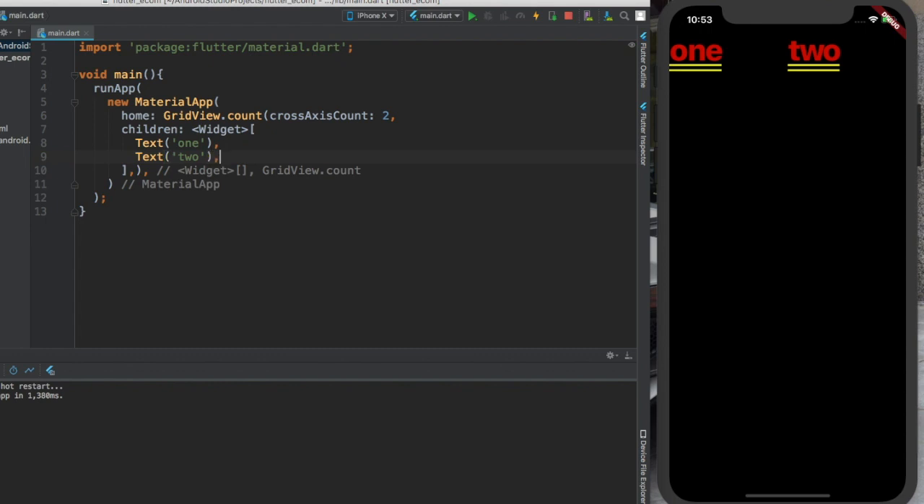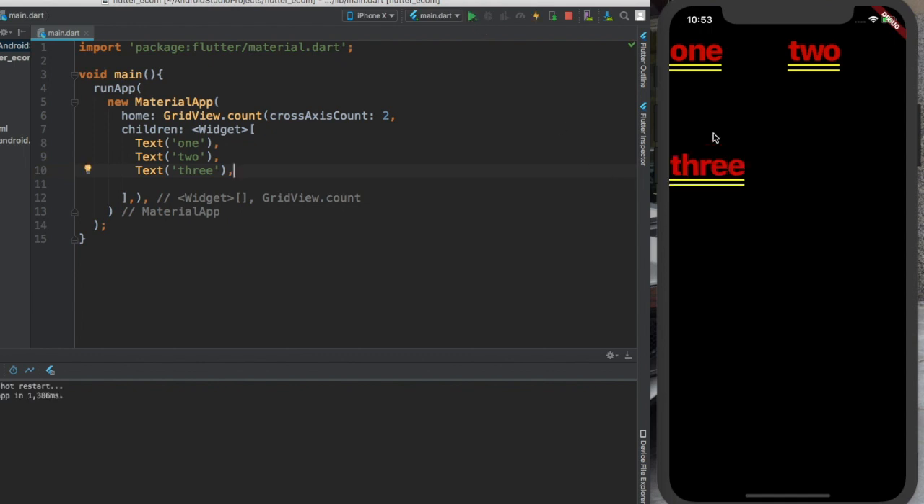Let me just do this. I'll copy here, paste it here and write 3. Okay, let me save and run this. And this is the magic, you have this here. So let's come here to the crossAxisCount and change the 2 to 3 and run it. And you see the magic.